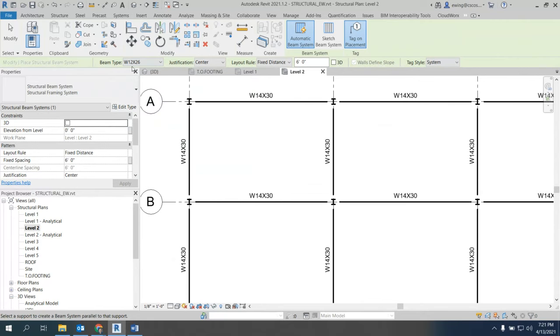For the beam type, we're going to go W12 by 26. Again, it's 12 inches deep and it's 26 pounds a foot. Heavy. You can't lift it. Mine's 12 by 24. Are you sure? Oh, sorry, I was looking at the top one. I see. Okay, my bad. Okay, perfect. I don't know that it would make much of a difference, but we'll grab the W12 by 26.